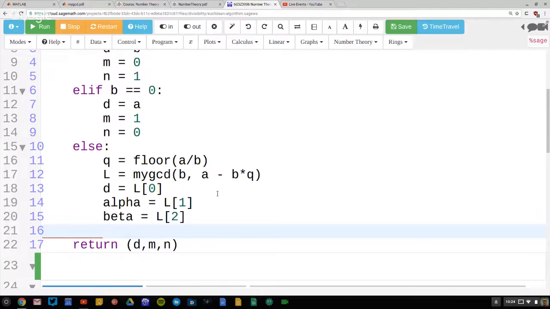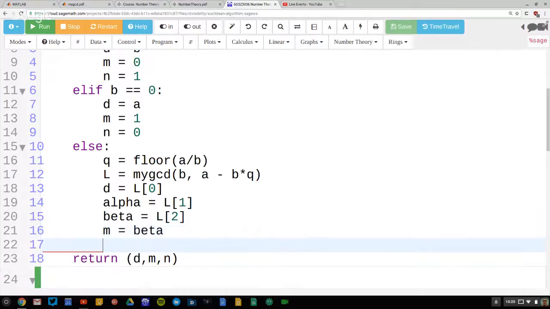And so now we've already defined what D is, we just need to define M and N. So M, remember, which is the coefficient of A, is going to be equal to beta. And N, which is the coefficient of B, is equal to this combination here, alpha minus Q times beta. Now, does it know what Q is yet? It knows what Q is. Q is the floor of A over B. So Q is this quotient here, floor of A divided by B, leaving behind the small remainder. So it knows what Q is, so it's alpha minus Q times beta.